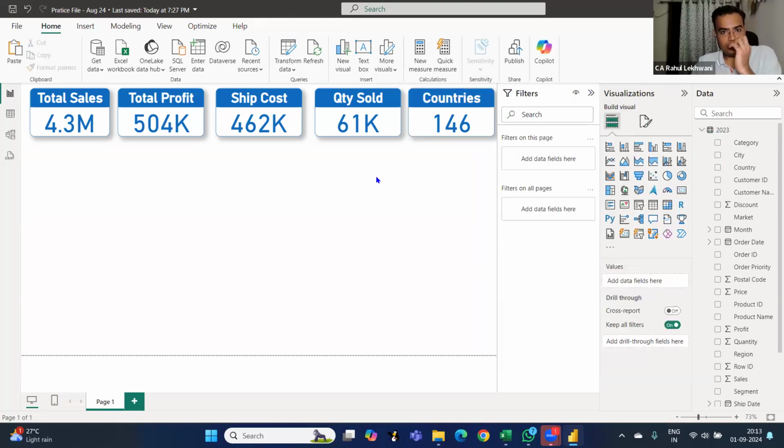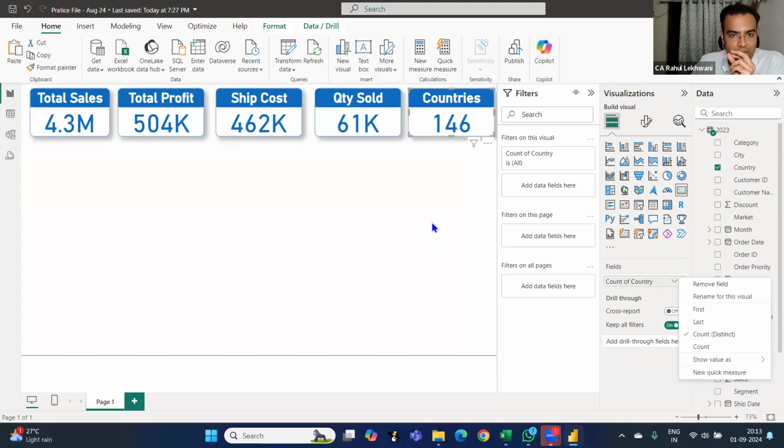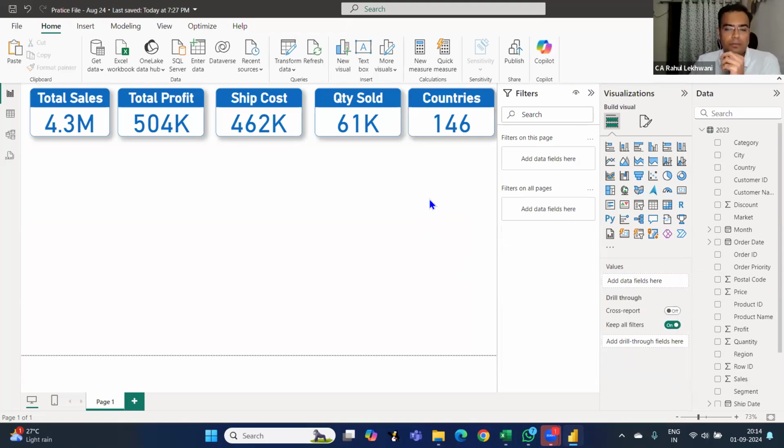Clear? I hope you got that count. Okay. Count is something that we are going to change from here. Under fields, click on the drop down, count distinct, so that we can count the unique numbers. Okay. So now I can clearly see that I have my presence in 146 countries. You might have seen a lot of companies brag about their presence, right? That is how they do it.